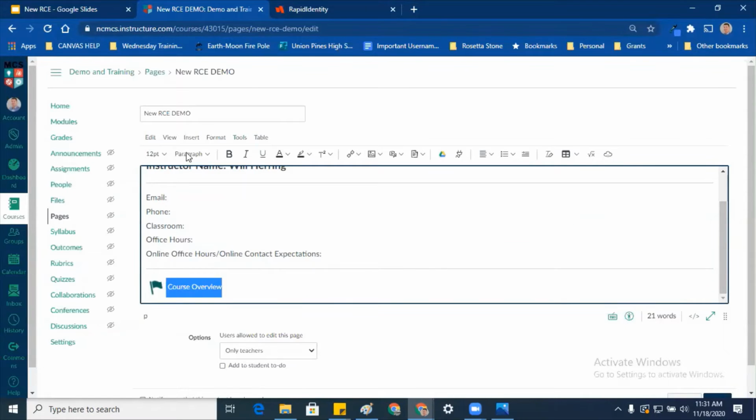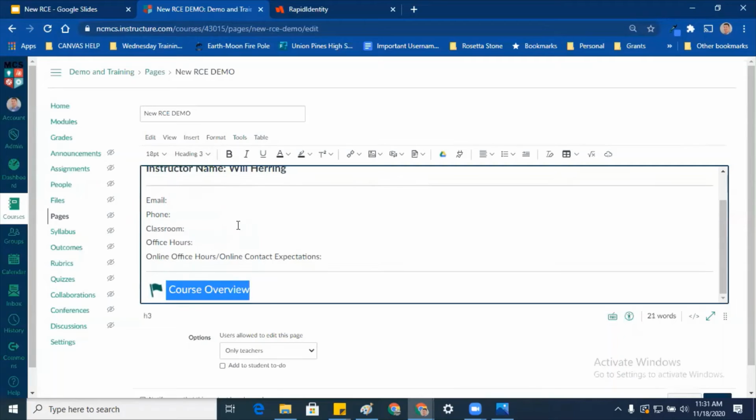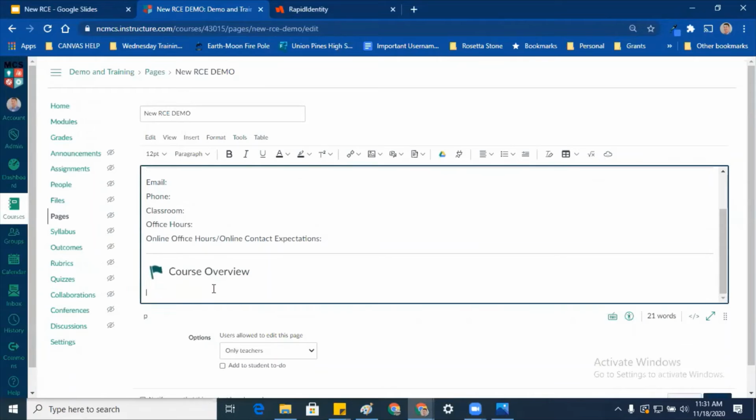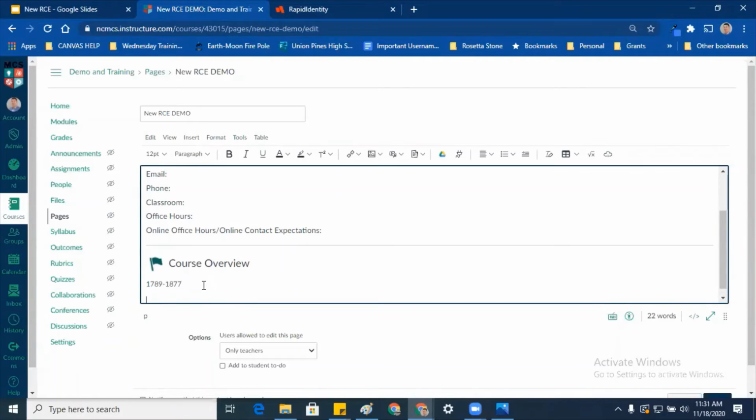That's a header, but it's not a heading 2 anymore. That should be a heading 3, because remember, we're going down. The line below that would then go back to paragraph, and if you wanted that to be 18, you certainly could, but I don't know how to automate it. I'm going to work on that for you. Course overview is 1789 to 1877. Pretend that sounds really good and it gives a great overview of my course. I'm ready to go to my next one.